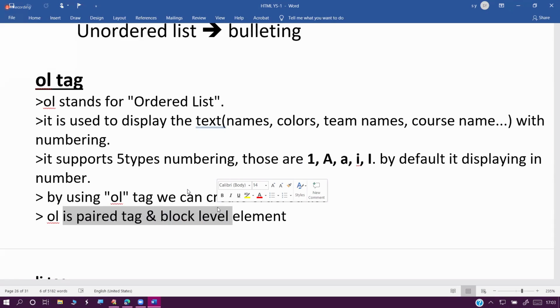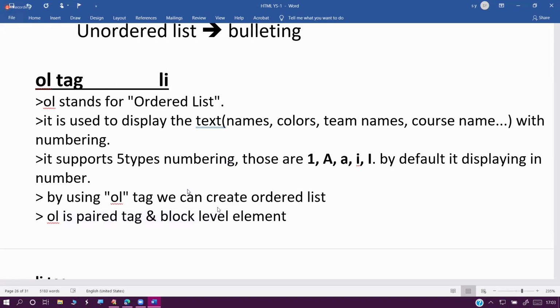Next one, sir. The OL tag has a subtag. First time we are discussing parent and child tags officially. OL is the parent tag. LI is the child tag. Already OL is there, so why should we go for LI, sir? Different purposes, sir. LI's purpose is different, OL's purpose is different.